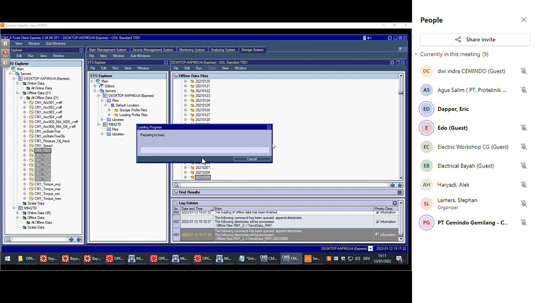So the folders are structured like this: the first four digits are the year, then the month is following, and the last 2 digits are the day. So preparing to load, sometimes it takes a while. I'm not sure.